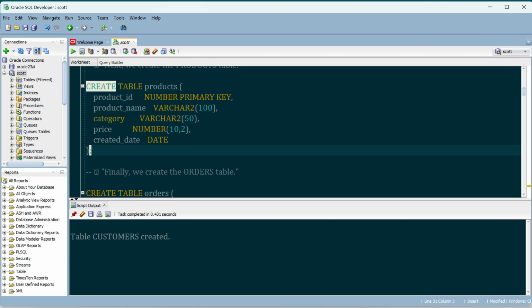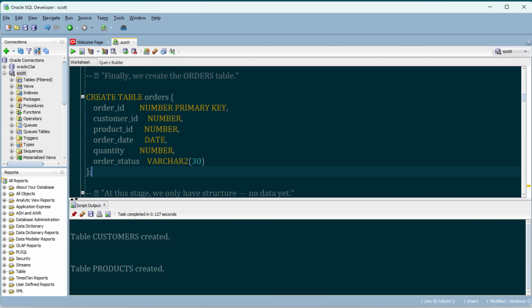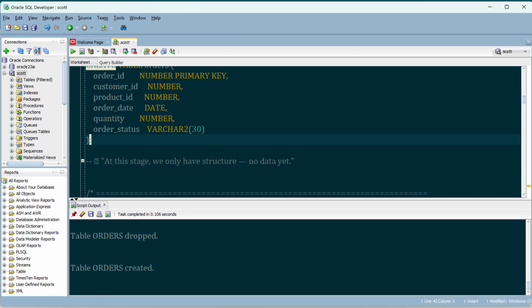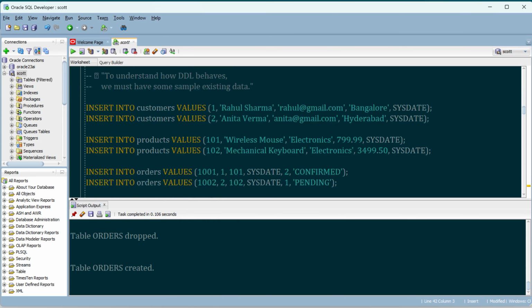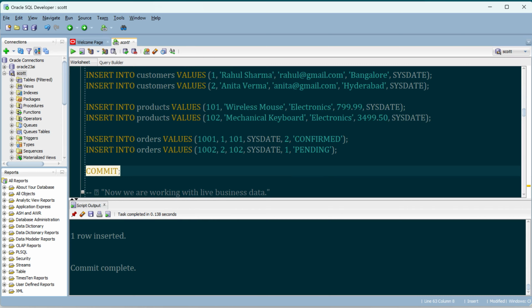Next, creating the products table. Then we'll be creating the orders table. Now 3 tables got successfully created. So at this stage, we have only the table structure, no data yet. We just used the CREATE command and created the 3 tables. In order to test these DDL commands and see the business impact, we need some sample data. That's where I'm inserting some records.